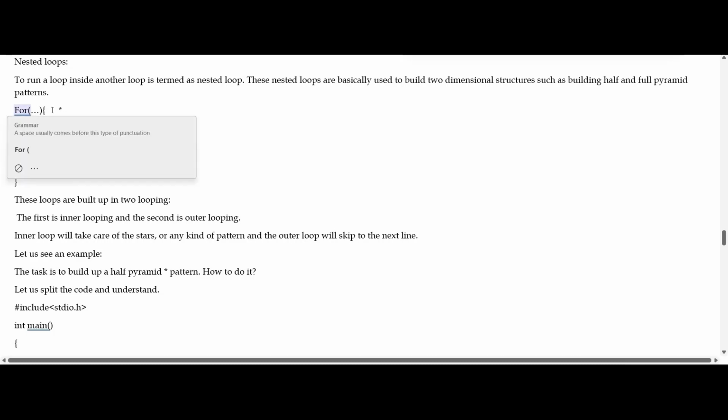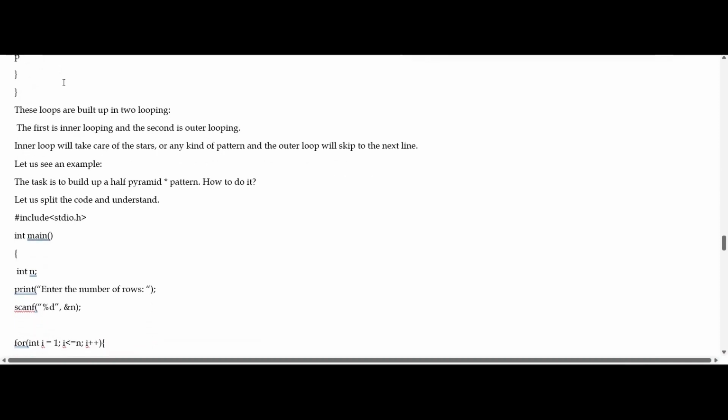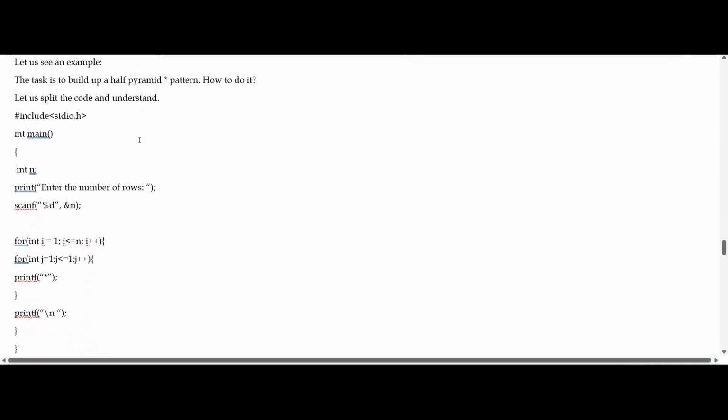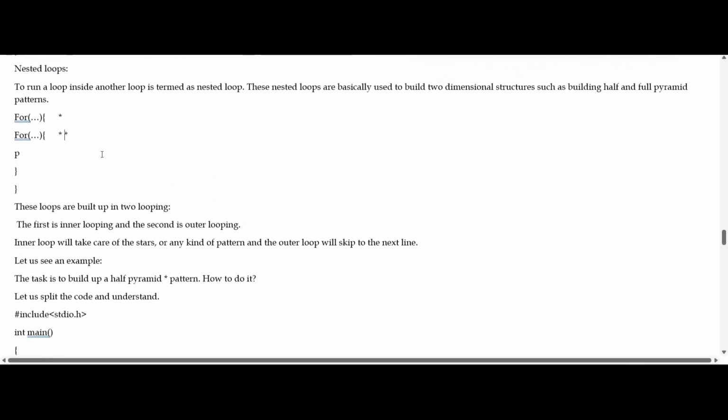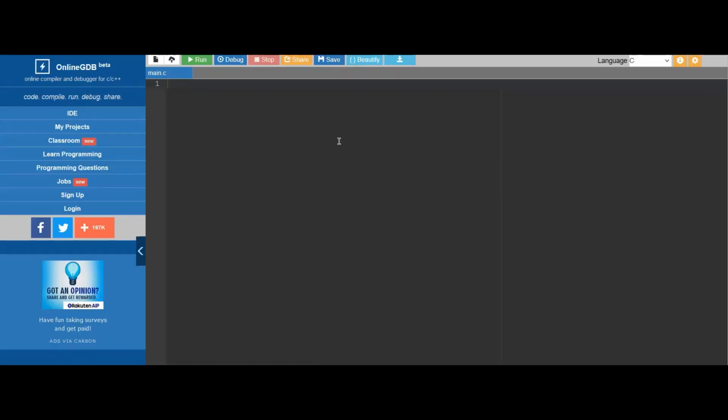So you'll be having two loops. The first one will stand for the outer looping and the second one will stand for the inner looping. So this outer looping will take care of your structure. So you have got this triangle structure. This is taken care of through the outer looping, and the pattern, like star pattern or alphabet pattern, whatever pattern you want to be seen on the screen, will be achieved by this inner looping. So let us see an example to print a half pyramid pattern in C programming and do a dry run for the same and understand the concept.